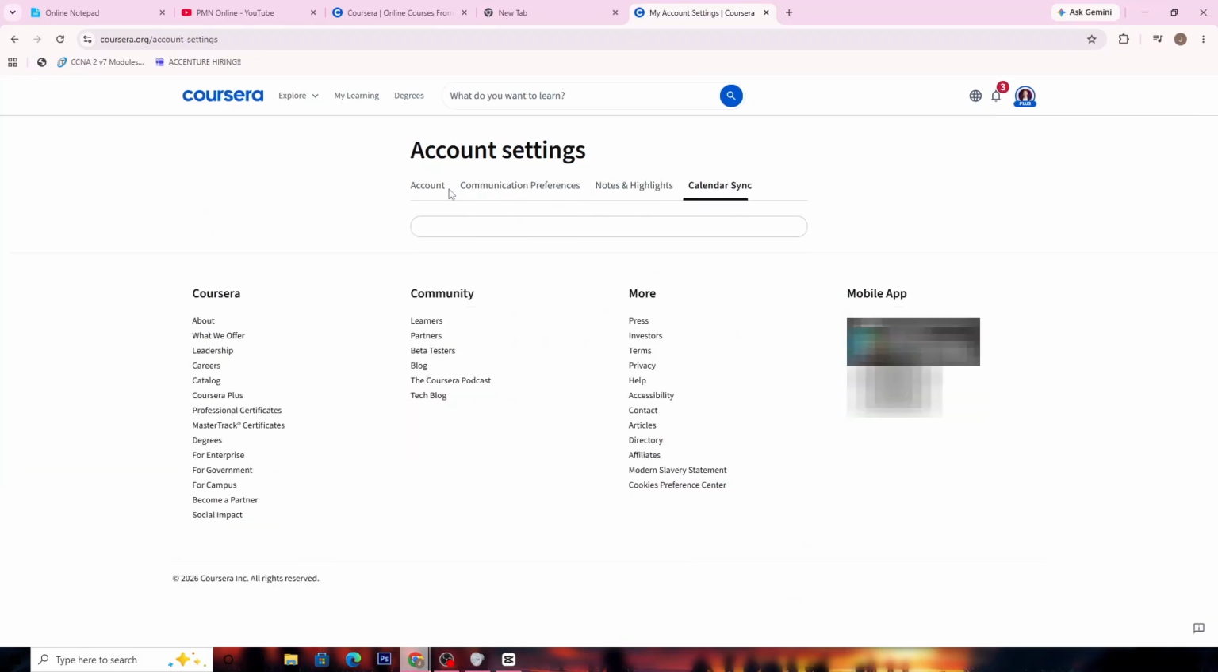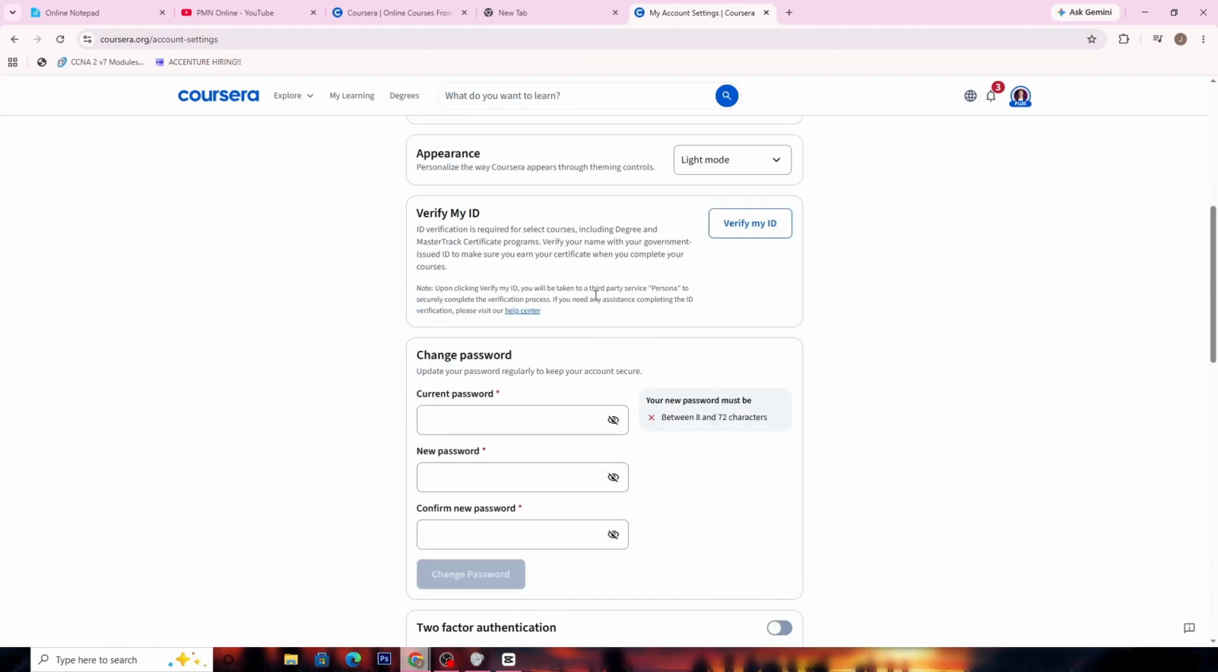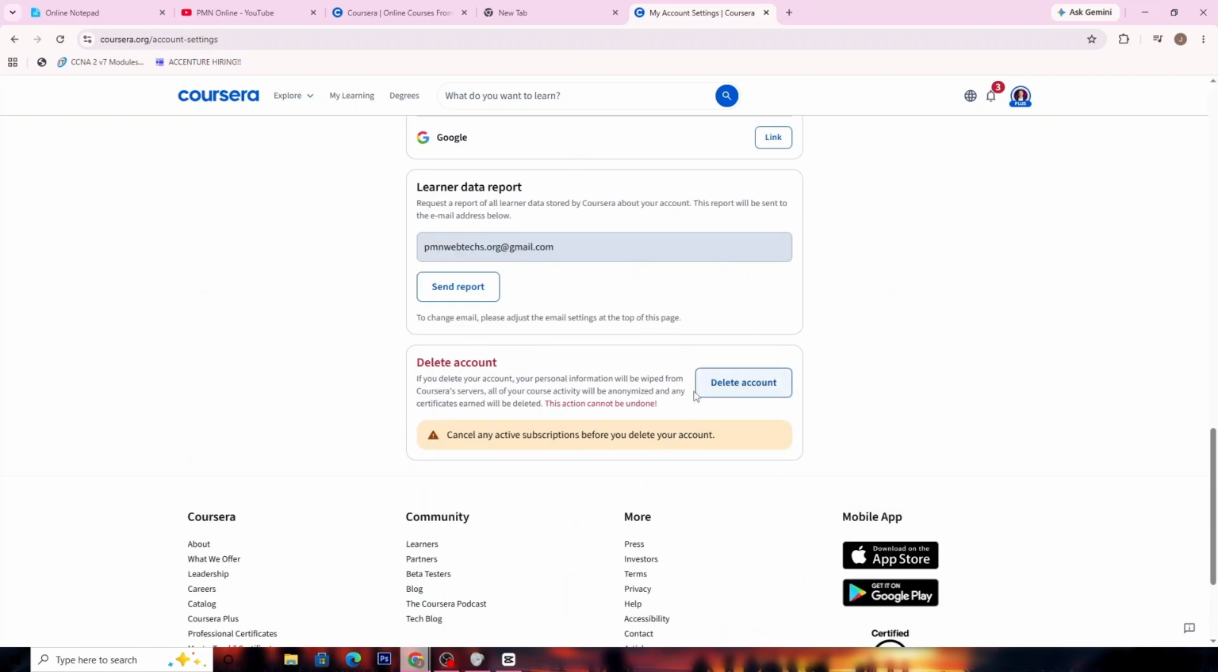Scroll down the Settings page until you reach the section labeled Delete Account. Coursera will provide a warning here, highlighting the irreversible nature of this action. It's important to understand that any certificates you have earned will be permanently erased, so consider downloading them if you haven't already. Moreover, if you have an ongoing subscription, be sure to cancel it beforehand to prevent any unexpected charges after your account is gone.